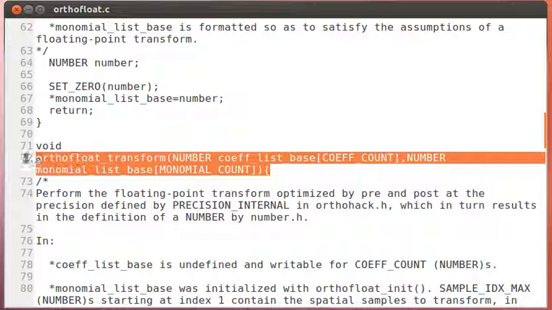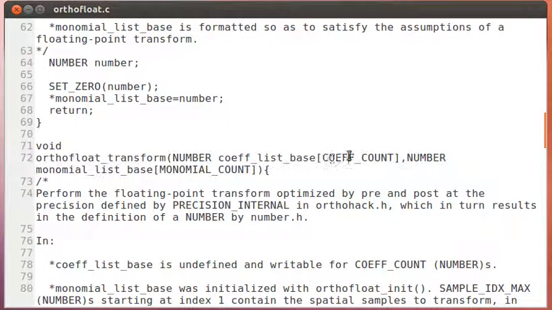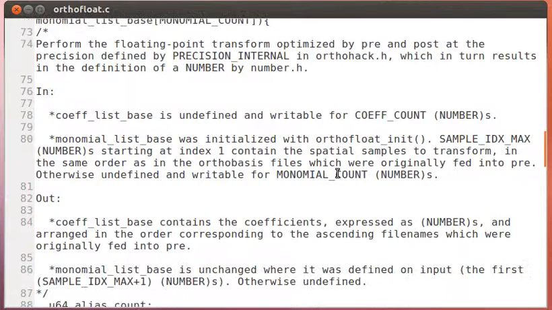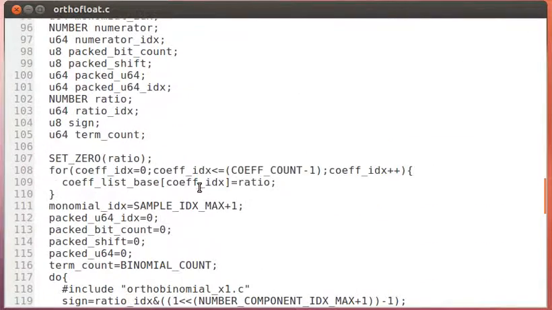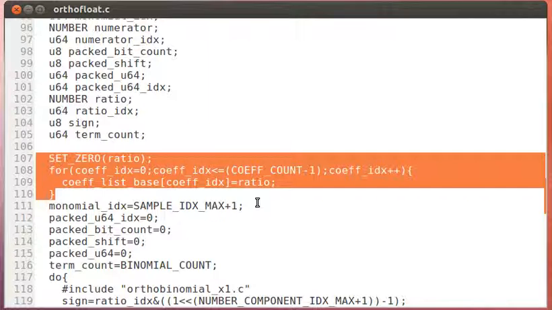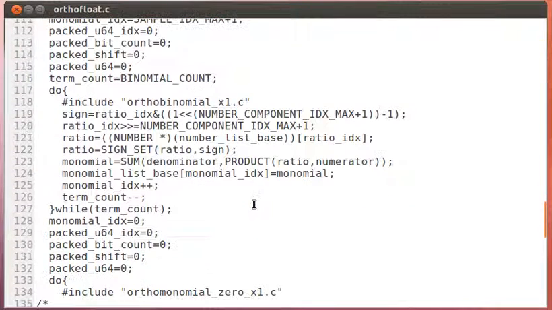Okay, so more importantly, the orthofloat transform. We're taking in a monomial list, and what is defined in this list? Only the first element, which is 0, and the next sample_index_max elements, which are the sample indices. Remember, sample index max in this case is 64 because we need to account for the first item being 0. So you have all 64 samples copied into the monomial list. The coefficient list is undefined apart from its size, which is coef count numbers. So the first thing we do is zero the entire coefficient list because we're going to be adding stuff to it below.